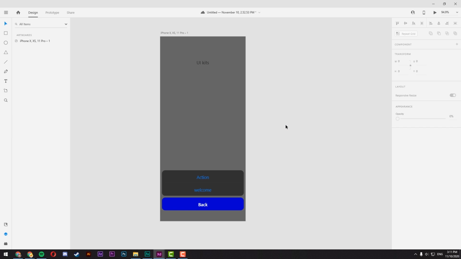So, this is it for this tutorial and for this chapter. Please proceed to the next part to know more about working with type, color, and icons in Adobe XD.